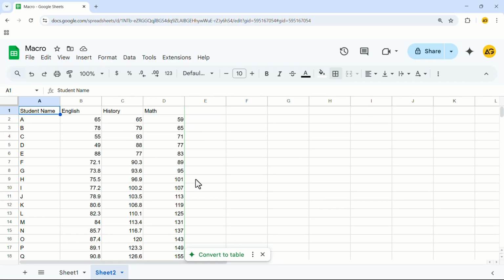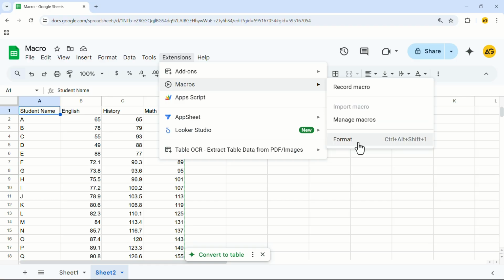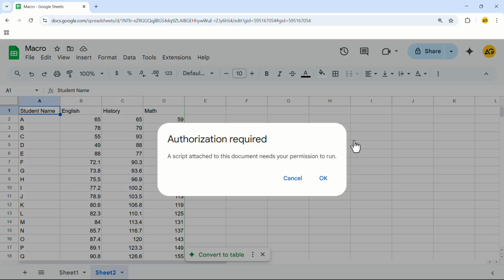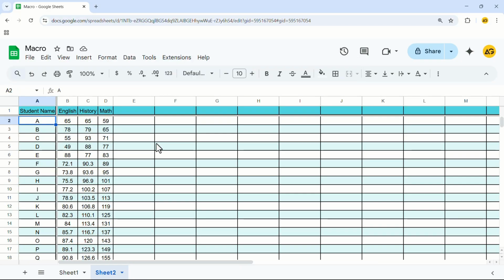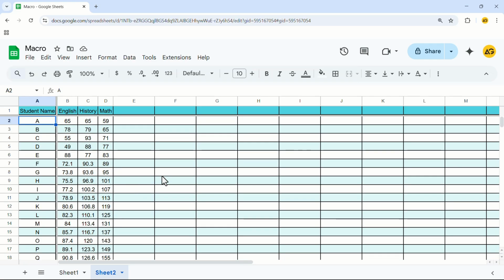In this sheet, you can see that there is no formatting, just some data. To assign the macro we just created, click on Extensions. In the drop-down, click on Macros. Here is the macro we just created. Let's click on it. If you are using the macro for the first time, it will ask for authorization. After giving the authorization, the macro will activate on its own. Here you can see that the macro has changed this sheet's formatting according to the recorded actions.